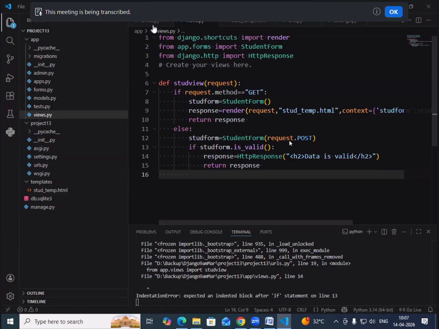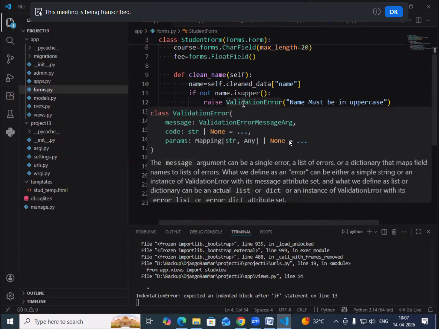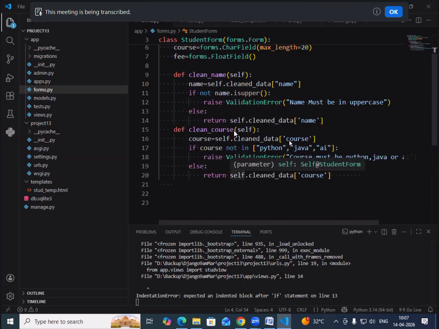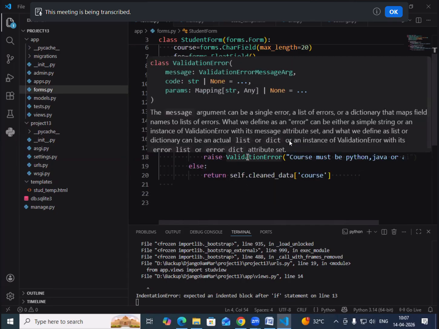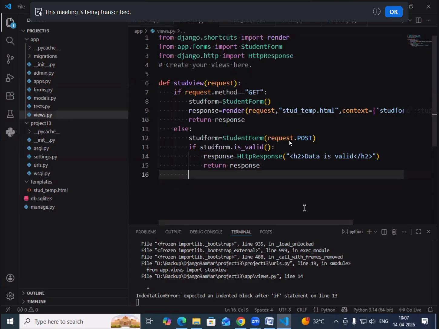Does the form generate errors or not? Form generates errors. How many errors? This clean name method generates which error? Validation error. And at the same time, this clean course raises which error? Validation error. But in which object are these errors stored? Form object. And you can display those errors by rendering into what? Template.